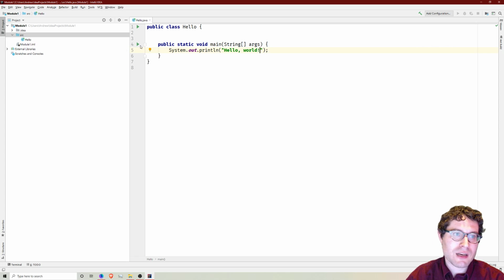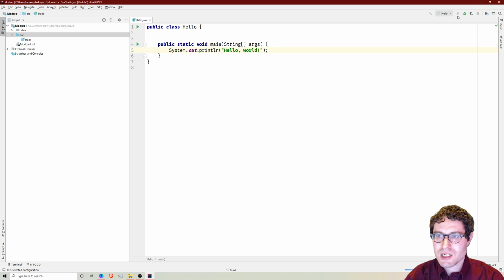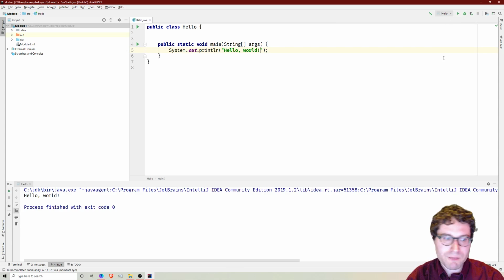And so now to get it to run the first time, I just need to click over here. And then from now on, I'll be able to run it by hitting Shift F10 or by hitting this button over here. But if you want something to run in Java, really, you just need to click over here.